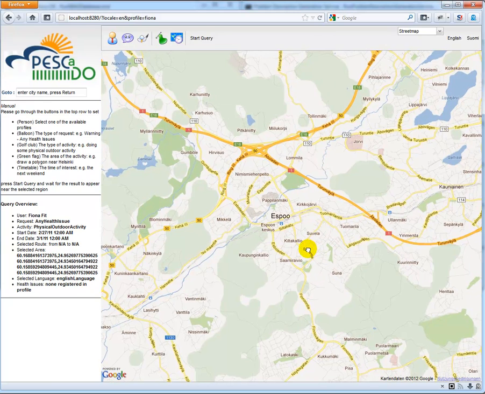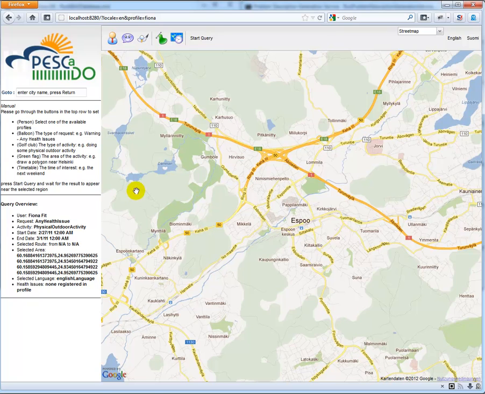In the middle you can see a standard Google map. On the left-hand side we have information that should always be visible to the user independently of the current location of the map. For instance, we have a manual here that describes the meaning of the buttons in the interface and the order in which you should go through them to run a query.